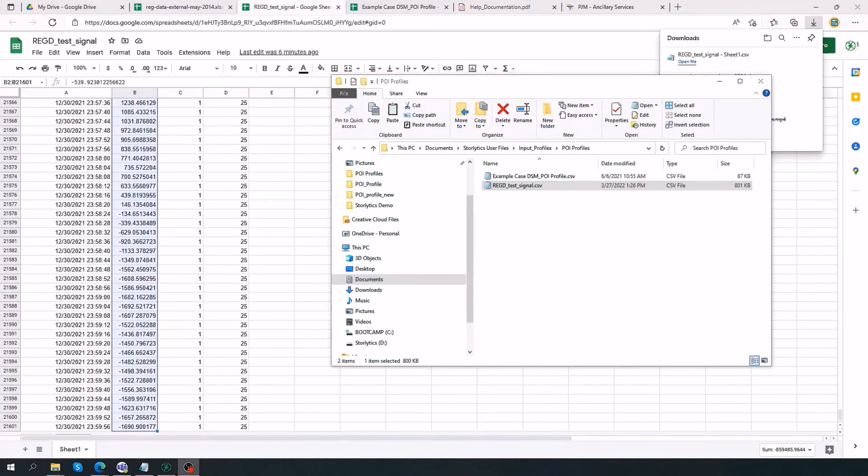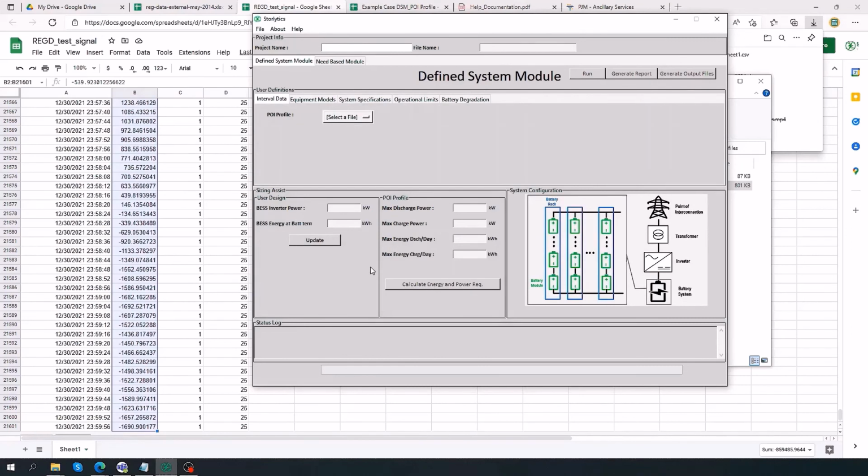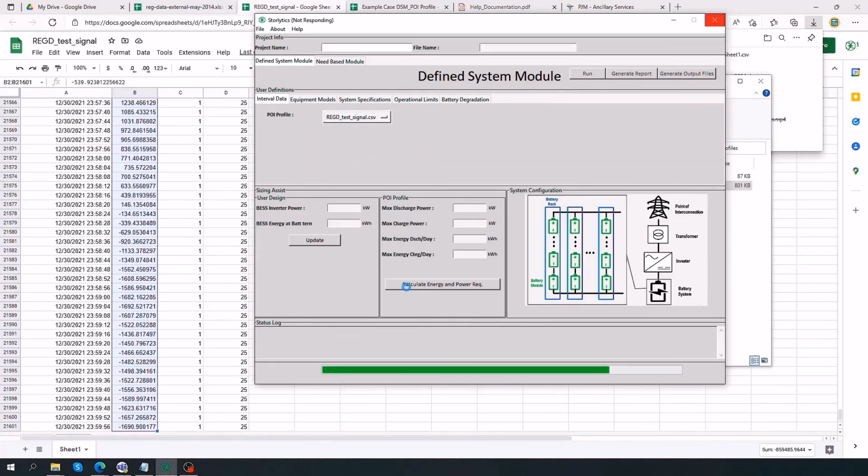Finally, we can open Storlytics software. In the POI profile under Define System Module, we can see that our test file is now available in the drop-down menu. Select the file and click on Calculate Energy and Power Requirement. Storlytics will then compute the max charge-discharge power and max energy charge-discharge per day.